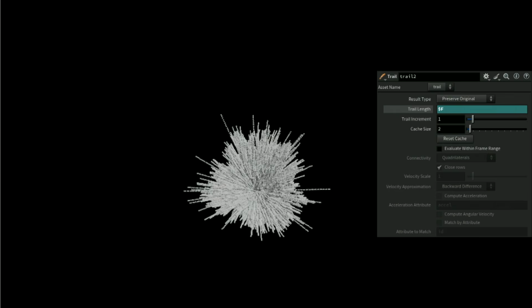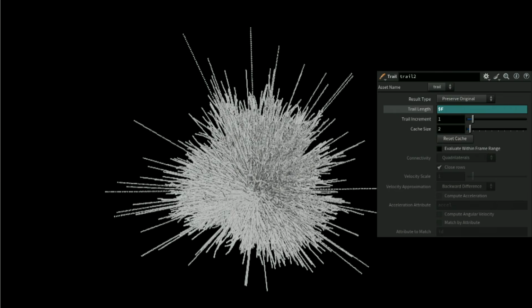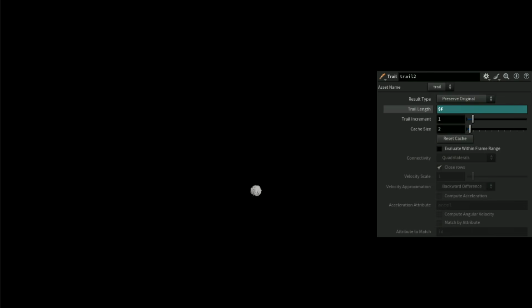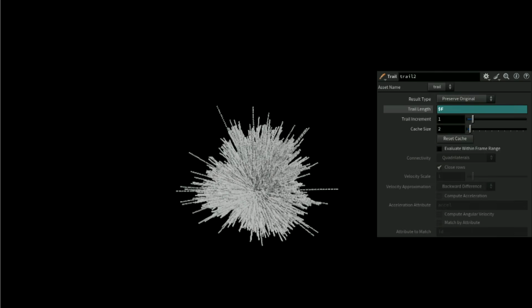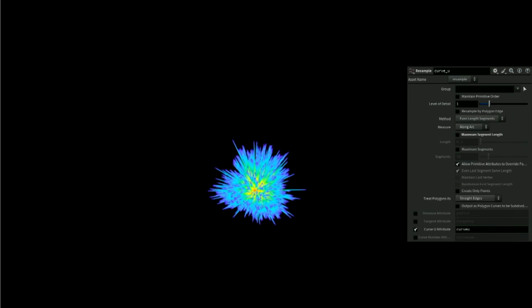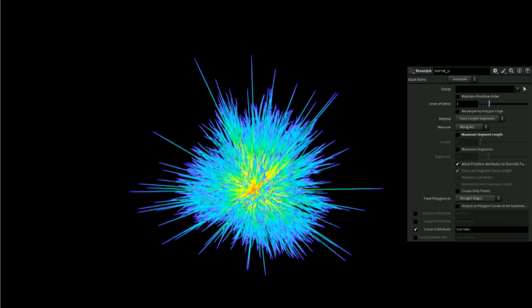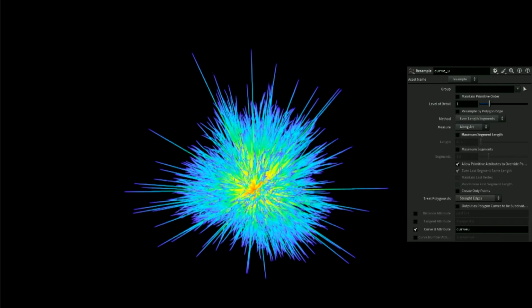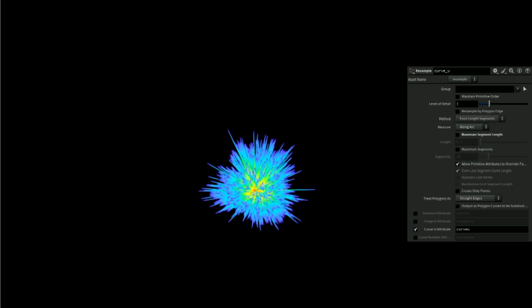And last part for this one, I built a custom field in SOPs to bring color into the explosion. So I grabbed the original pop source, trail it again, and this time across the full timeline. So I get these long streaks stretching through the sim. I turn those trails into curves and drop a curve u attribute. So it runs from 0 to 1, root to tip, and that becomes the driver for everything that comes after.